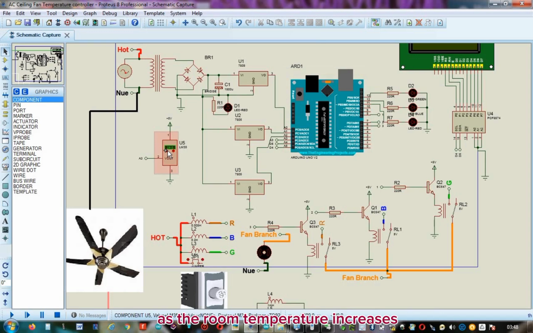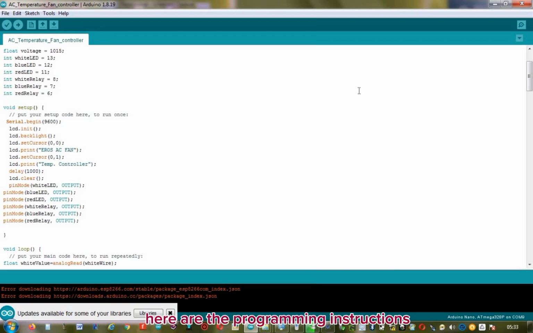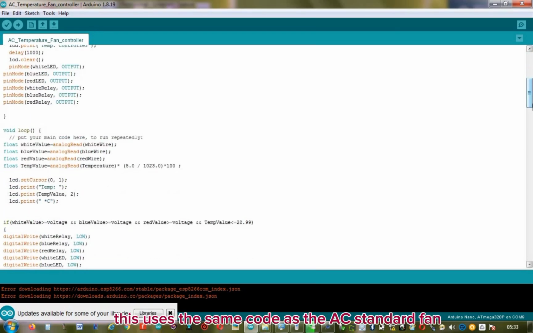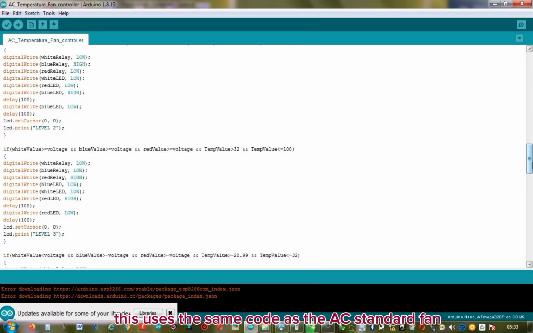As the room temperature increases, power moves from one relay to the next. The motor represents our ceiling fan. The neutral wire is connected here as seen in the one it is representing, and the commons of the relays are looped together to connect to the fan, labeled as the fan branch. Here are the programming instructions. As you can see, this uses the same code as the AC standing fan.